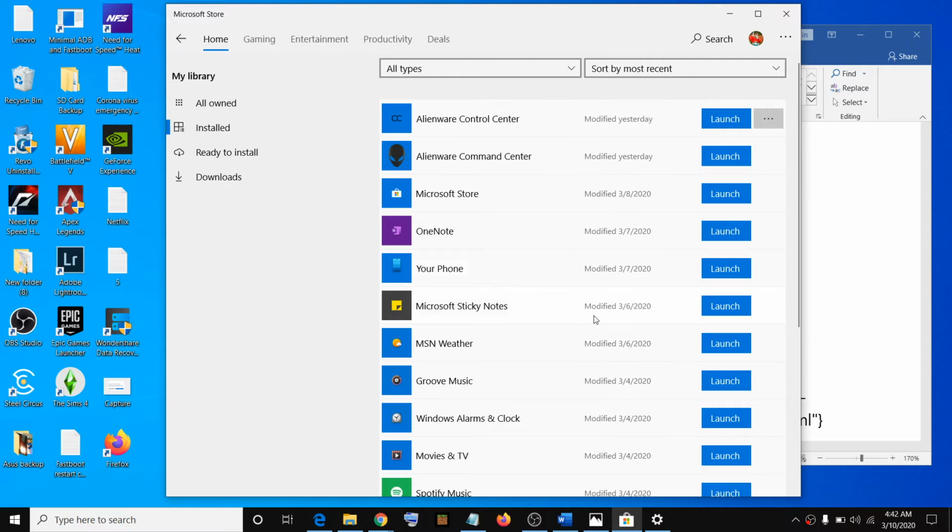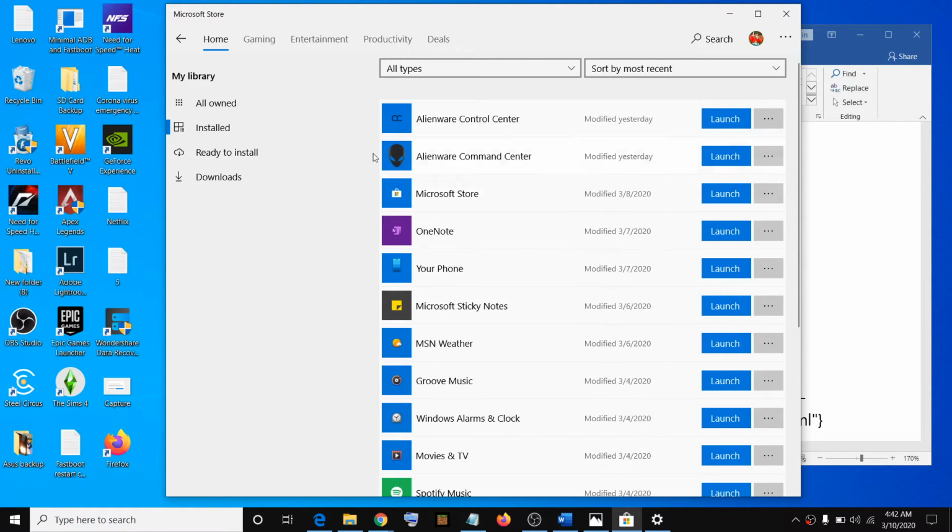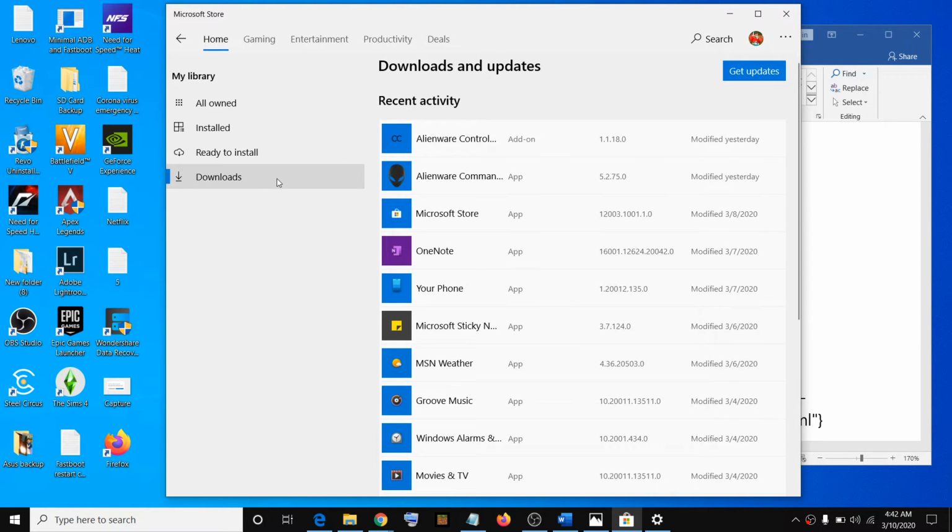So if that game or app is already installed on your computer, then you can go ahead and update it. You can go to the downloads option and then click on get updates over here. Click on get updates, let the update complete, then restart your Microsoft Store, and then you can try using the store.